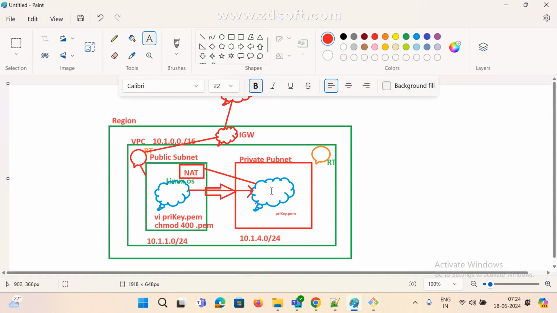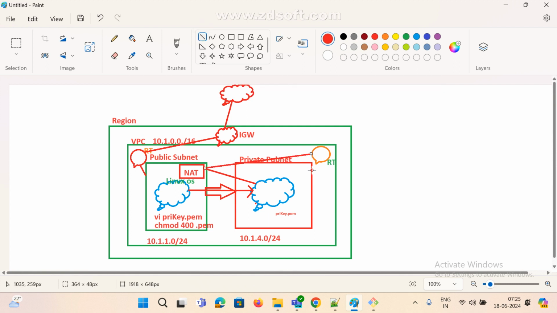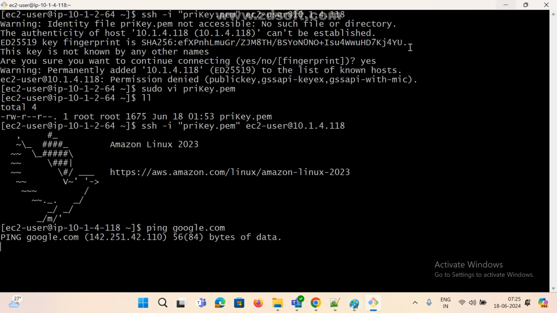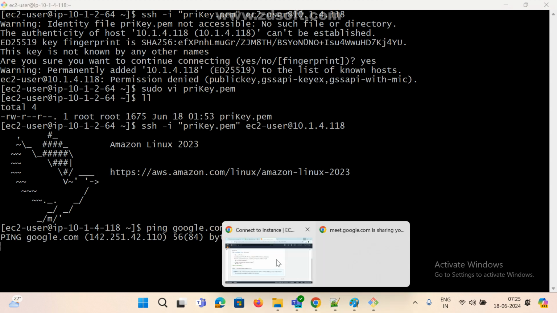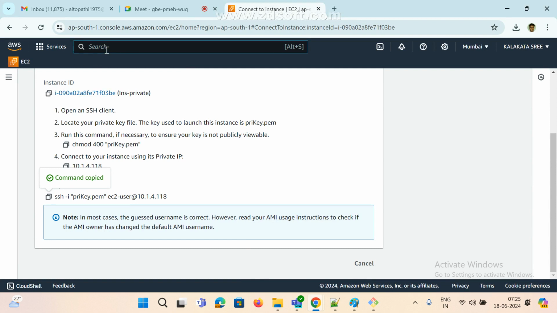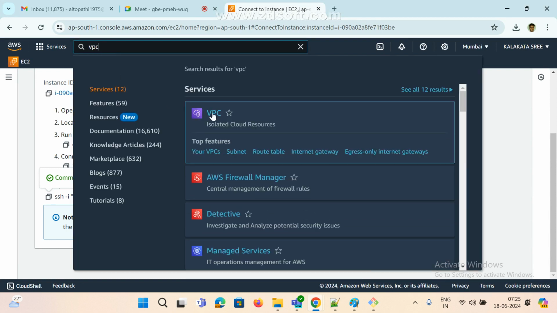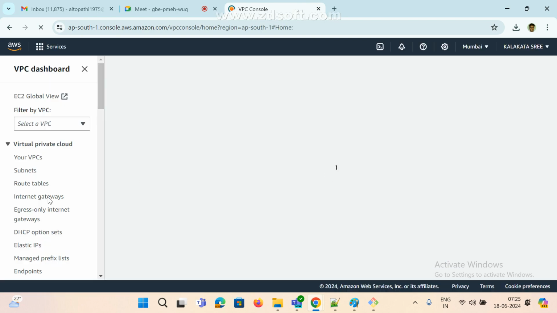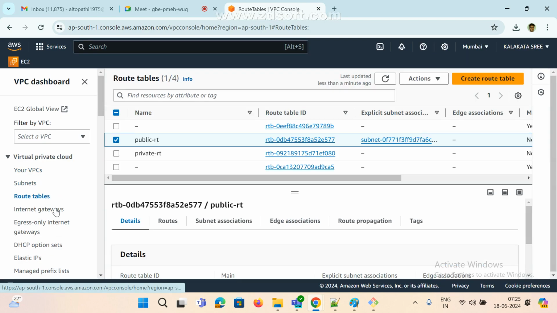If you want to provide internet for this private subnet instance, we need to create which one? NAT gateway. We need to create a NAT gateway and attach it to the route table. Got it? Clear? Yes. Okay, same story. Now I'm not connecting to any internet. Go to VPC, click on VPC, go to subnets, route table.